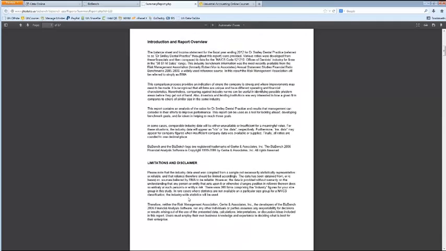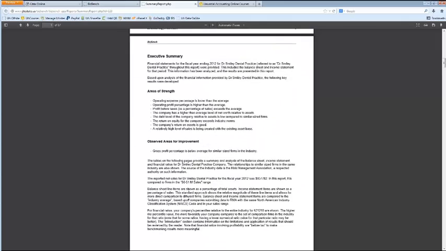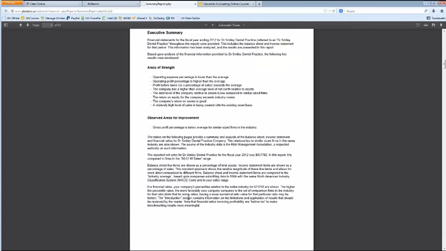On the first pages of this report, this is one of the first strengths that you can show them. It gives a list of the strengths of this business. So we've got areas of strength. The operating expense percentage is lower than the average. The operating profit percentage is higher than the average. So we've got all of these items here, and then it also gives us a place for areas for improvement. And the gross profit percentage is below the average for similar sized firms in the industry.